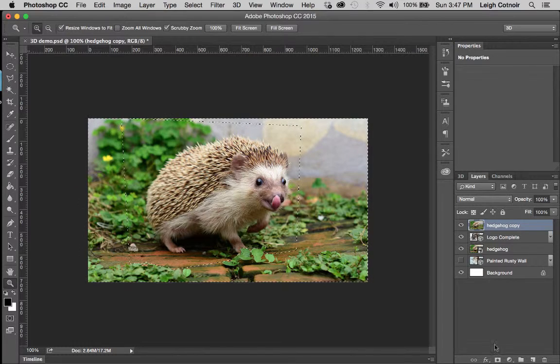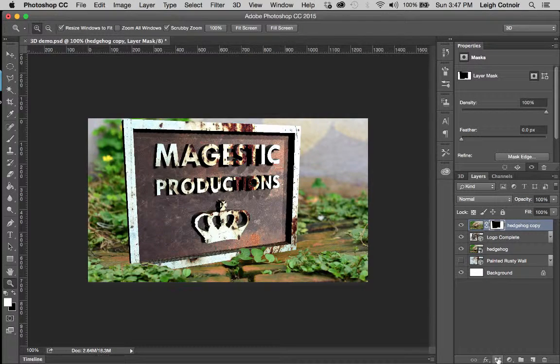Now I can click the mask, and you see that it shows this sign inside of the scene in a little bit more naturalistic way. If you wanted, you could probably soften up this edge a little bit so that it didn't look so harsh, if you wanted to do that.